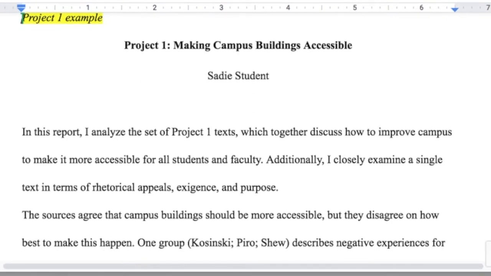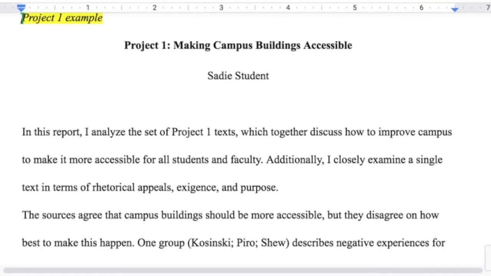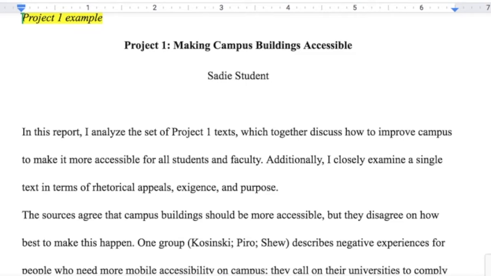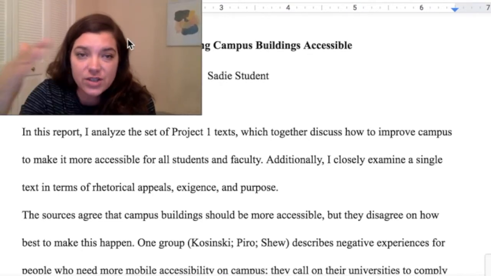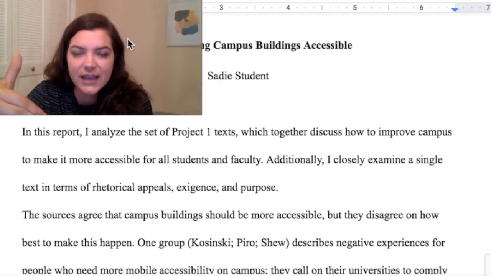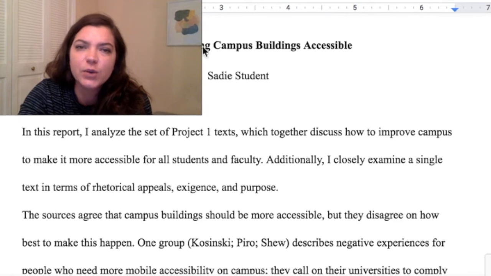This sample paper is about making campus buildings accessible by our friend here, Sadie Student. And let's go ahead and look through, just skimming through here on the screen, the organization and the formatting of the piece. And I'll give you all the time on your own to actually read through the text. But it gives you a sense here. We've got title, we've got some paragraphing.